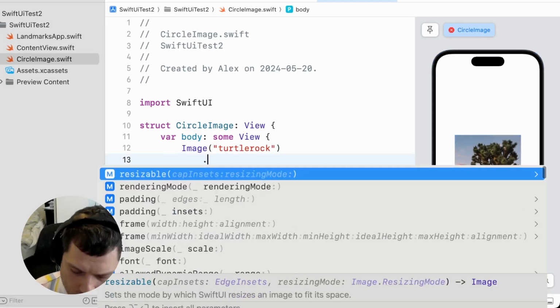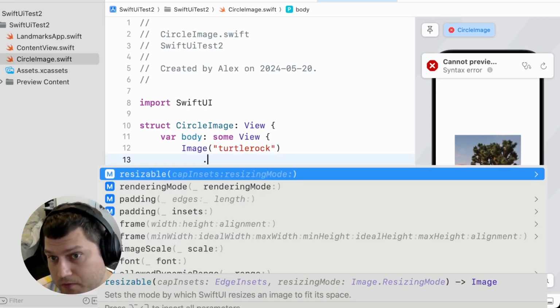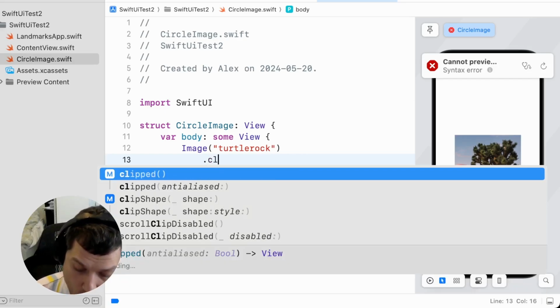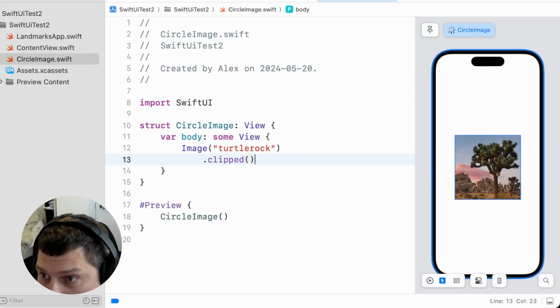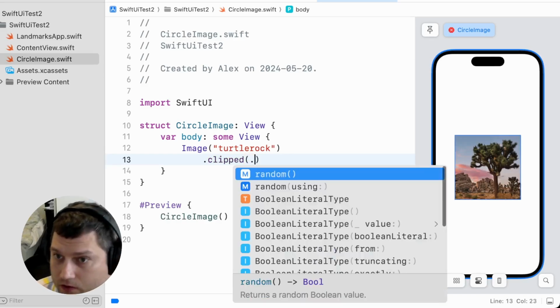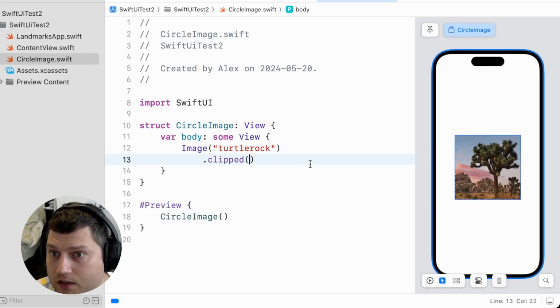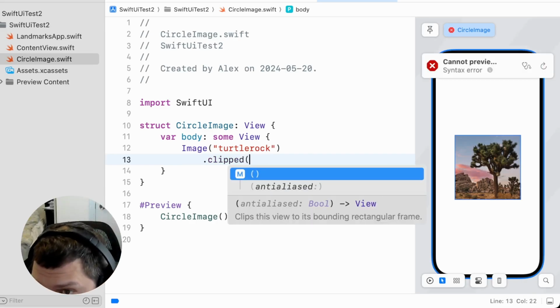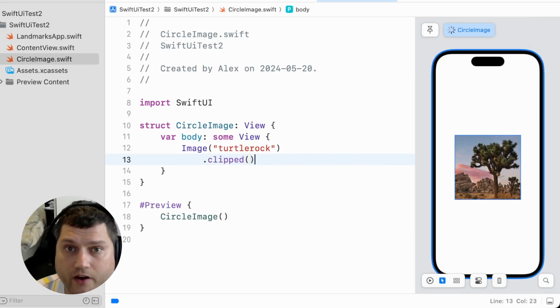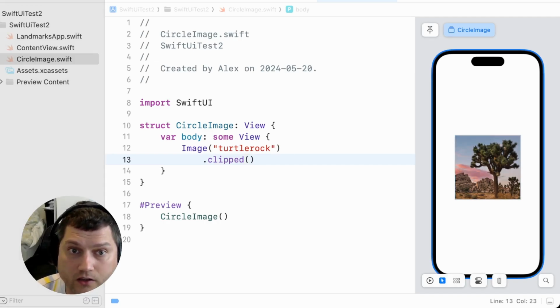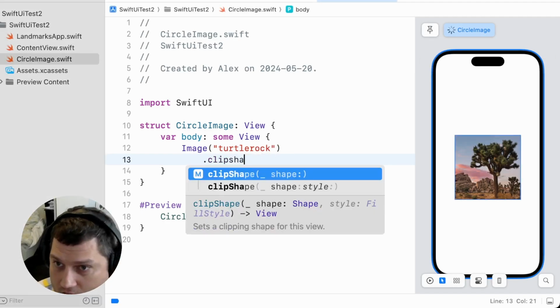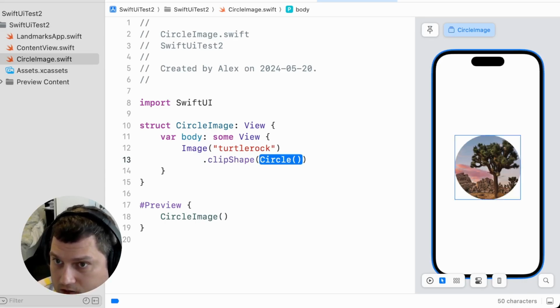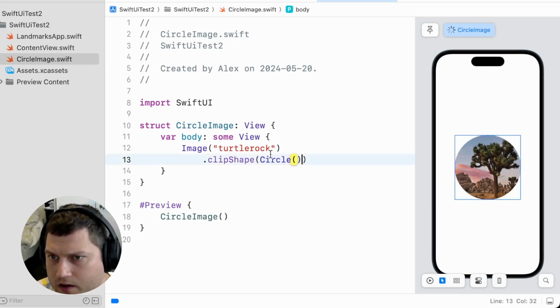And now, I don't know how to do this. I don't know how to make it a circle. So it's something about clipped. So I got clipped, but now there should be some sort of an initializer value for the initializer, which I cannot find. Okay, I have to steal this from the actual tutorial. I don't remember. Oh, it's clipShape. Okay, clipShape, and the shape is going to be Circle. Okay, so yeah. Somehow it knows that I need a circle.